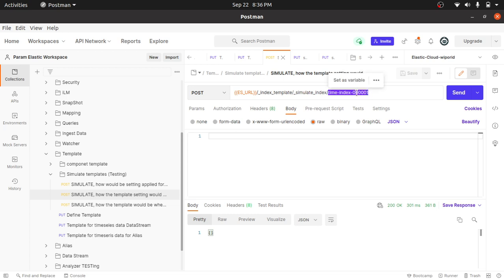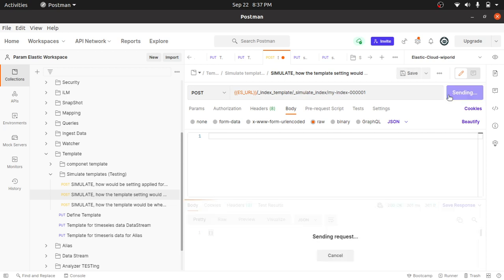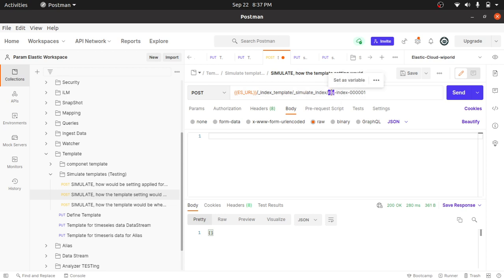Otherwise, let me give something else, my index something. Run it. There is also no index. Then let me give param. Of course, for the given index name there is no matching template. Obviously the default template will be taken. So that's how it works.